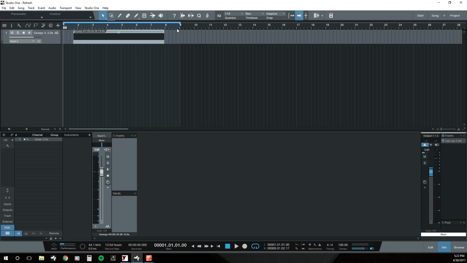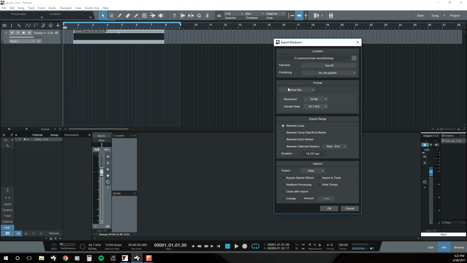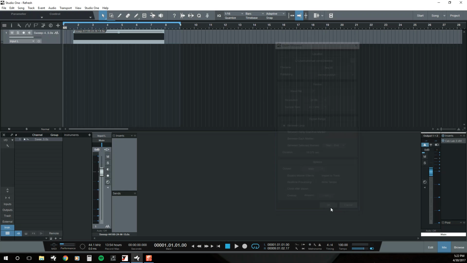And select the region that you want to export, and export that as a WAV file in the same resolution and sample rate that you used for the test tone file and the project that you used. You can name it anything you want to. I'll just do test. I've already exported this, so I won't do that again.